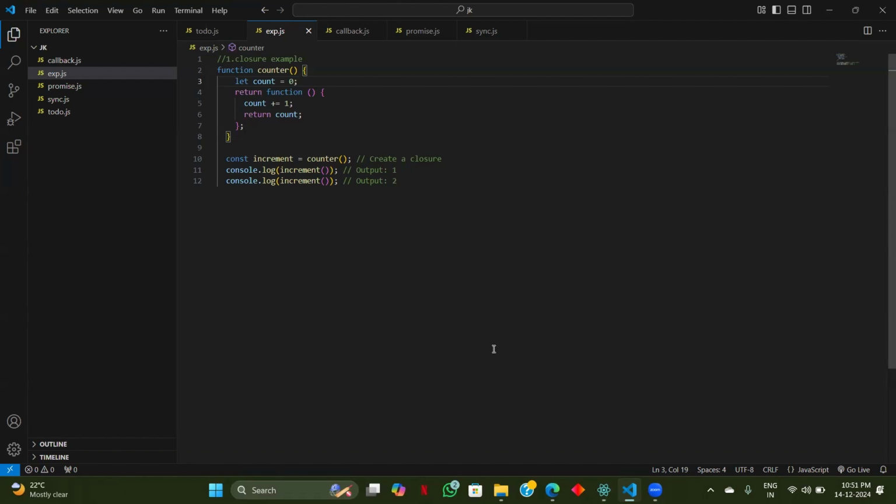A closure is a feature in JavaScript where an inner function retains access to the variables and functions defined in its outer scope, even after the outer function has executed. Let's see how it works. When a function is created inside another function, the inner function has access to its own scope, the scope of the other function, and the global scope. Closures allow the inner function to retain access to the outer function's variables, enabling the creation of stateful functions.